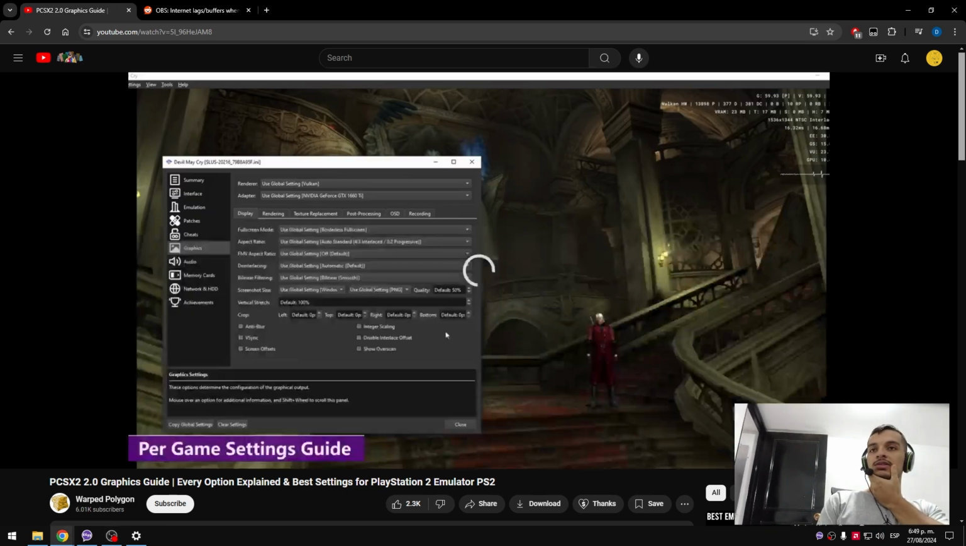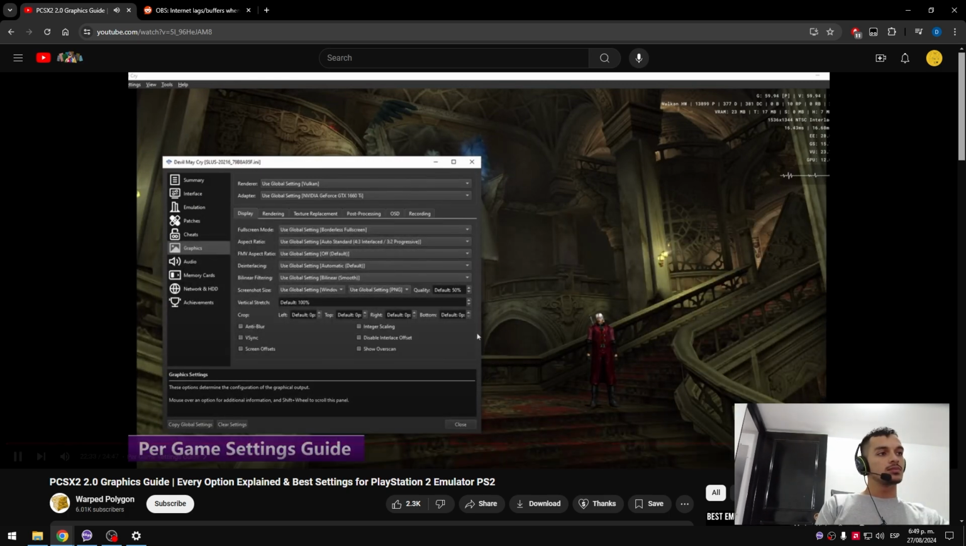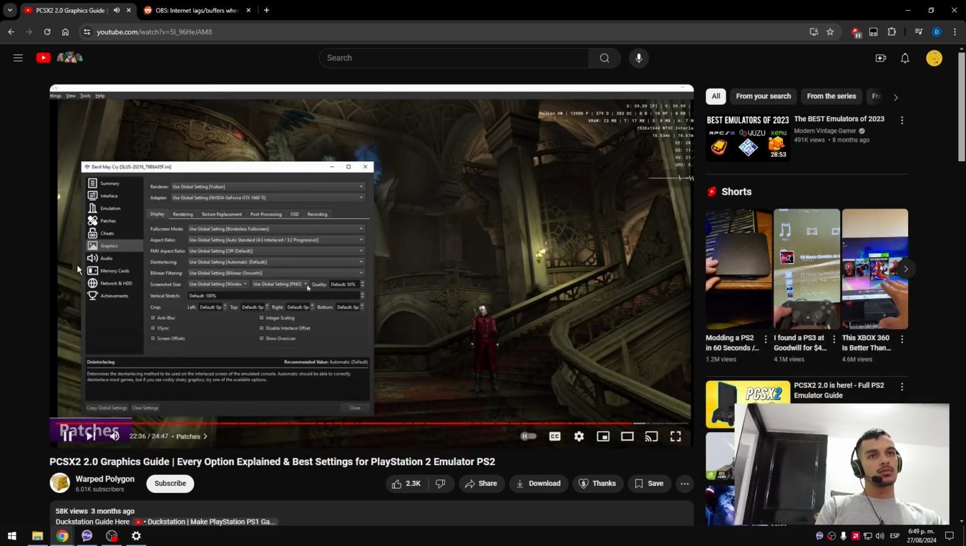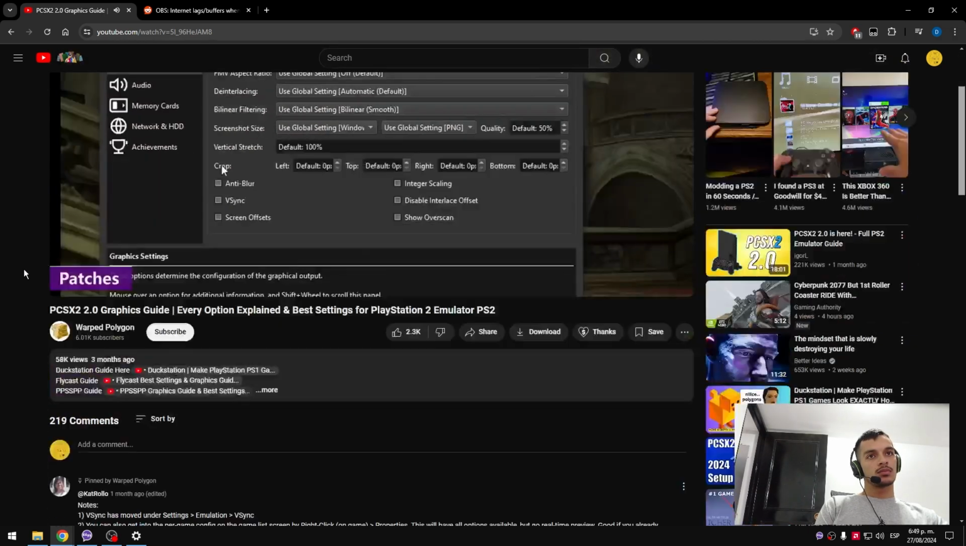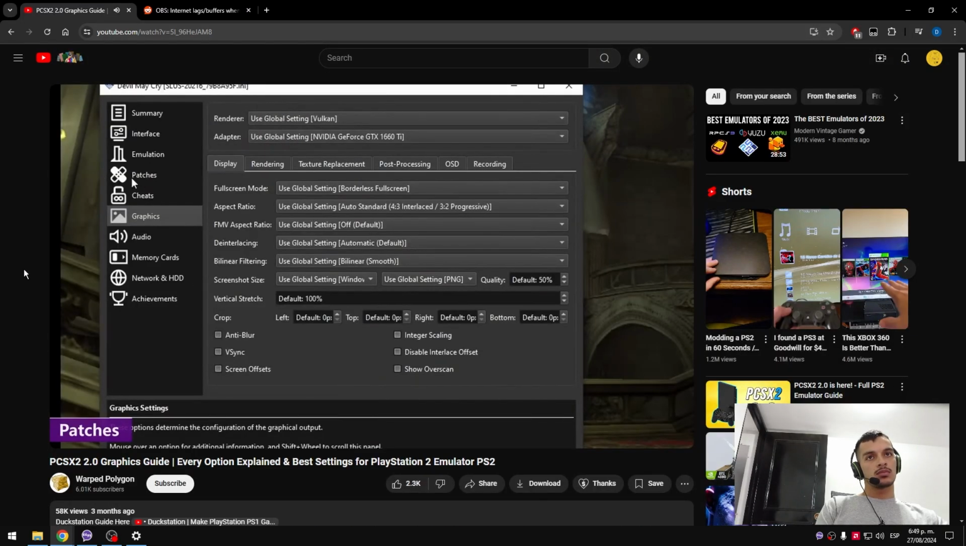don't like. And keep an eye on your performance as you're doing it. And obviously, you can use all of this for troubleshooting or just for testing. Also, from this game properties window, you can check to see if your game has any patches. Just click on the patches tab on the left-hand side.